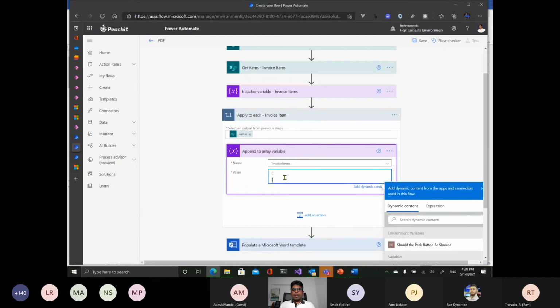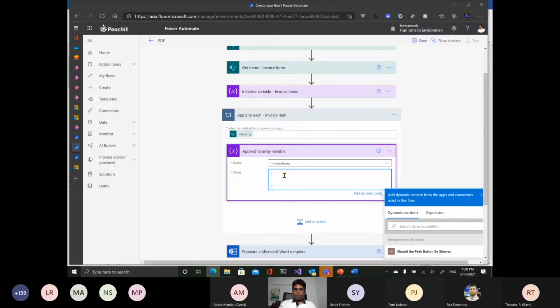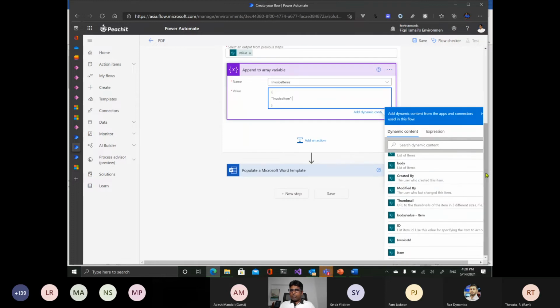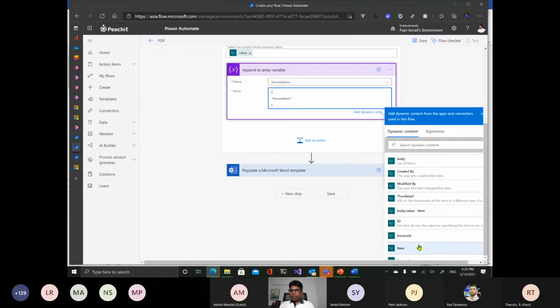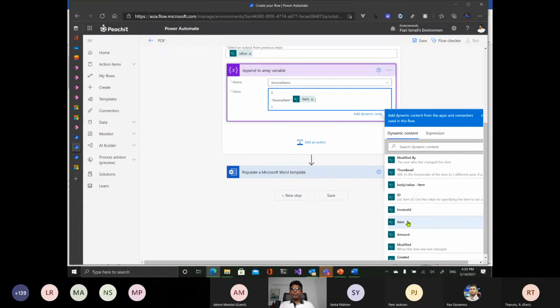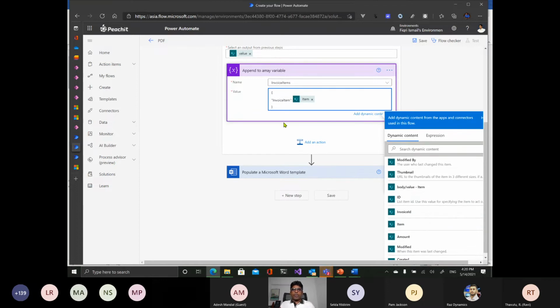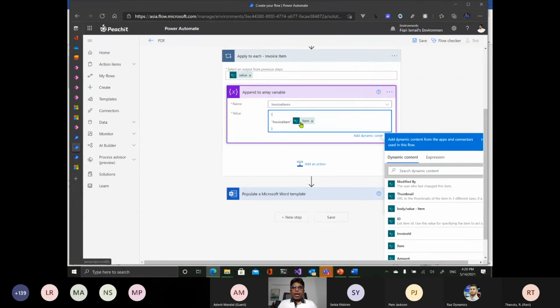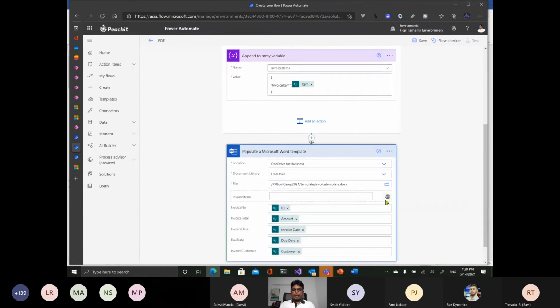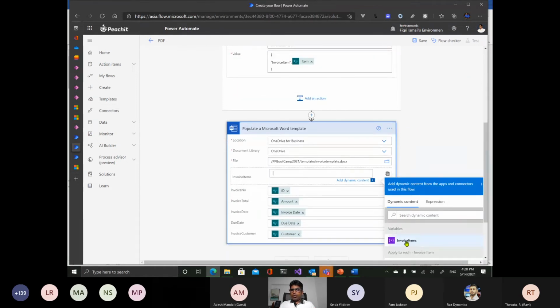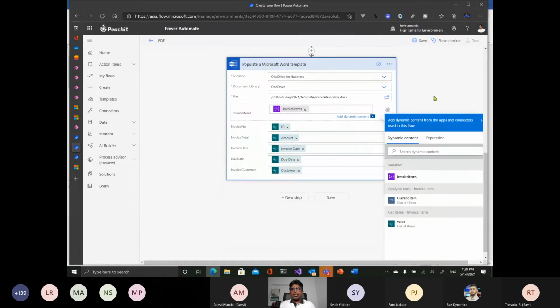You go back to the flow, then say invoice item, colon, and then coming from these values. See the item values. So you will say invoice item, click item. Like that, you can populate all those variables. Then finally come back to your Word template. Just here, it should be invoice items. This is the tricky part here. Everything else is straightforward.